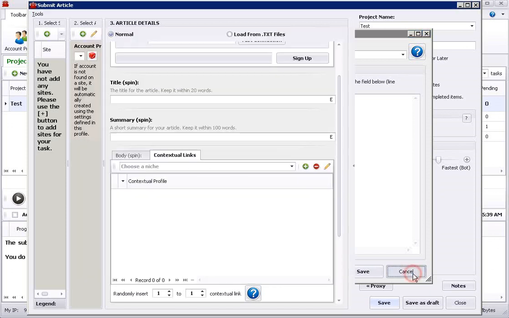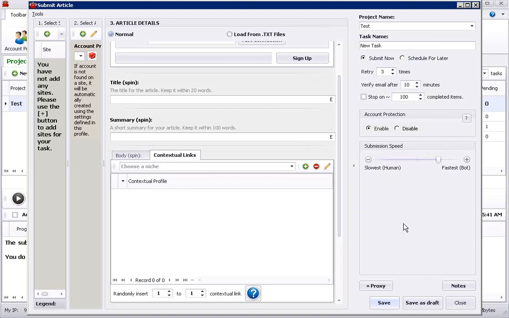I'll just come out of that now. I'll cancel that. Within the article details themselves, this is article, you could say you can randomly insert between 0 and 1 and whatever. So if between 0 and 1, which I've done there, means 50% of the time there's going to be a link created in the article.